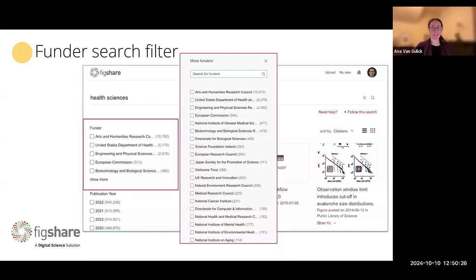And then funder faceted search. This is, of course, important for tracking research and finding research that was funded by specific agencies. And so we've added that. This will leverage ROR in the future.